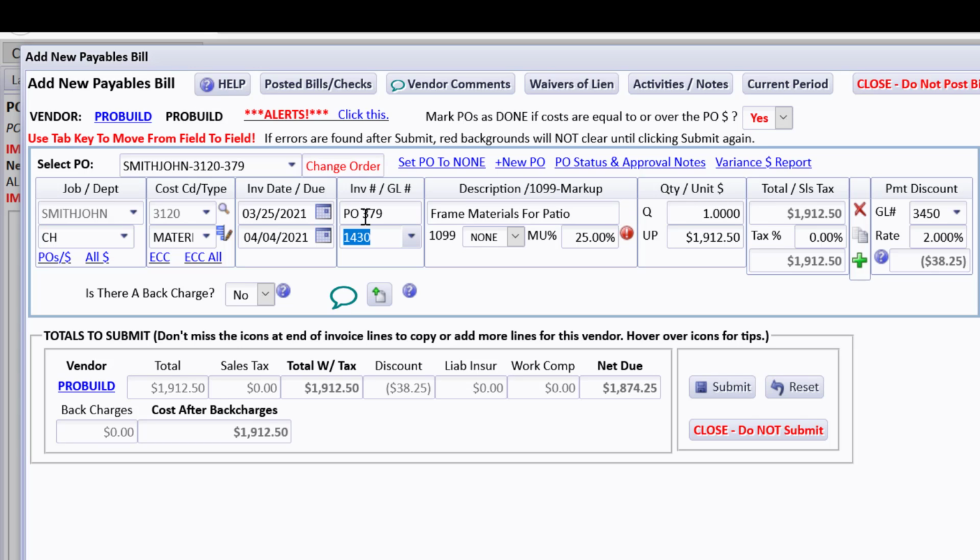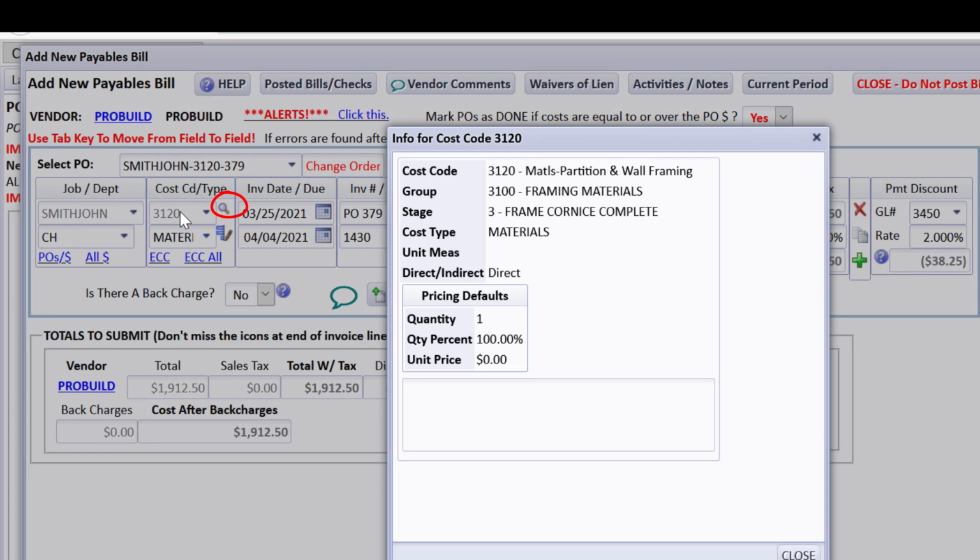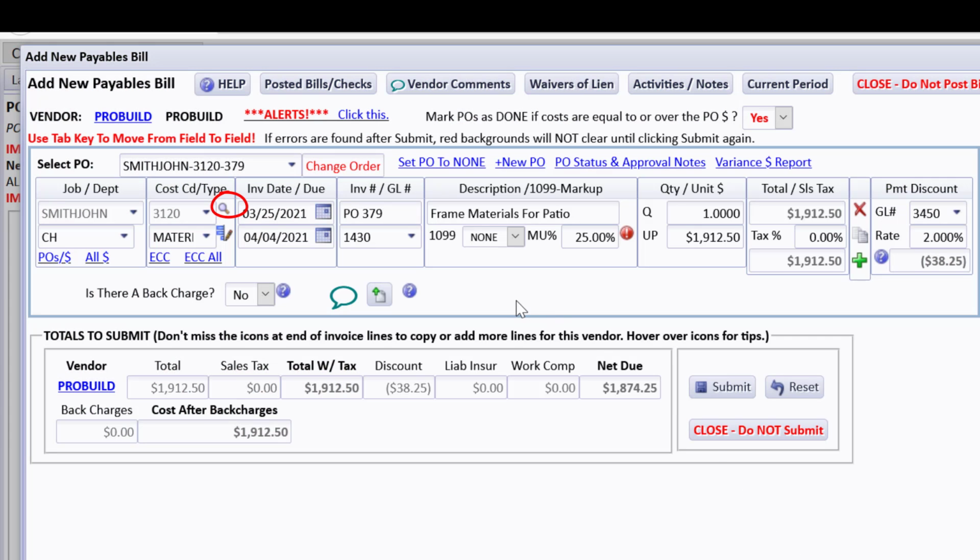So I did not have to figure out what cost code I needed. And I can see what this is for because it's locked, because I did select a PO for that cost code. But I can see what the cost code is by looking at that magnifying glass, and any notes that anybody wrote about it, right here, describing what this cost code is for, if that will help you get the right cost code when you're entering a bill without a PO and you're trying to figure out what the cost code is.